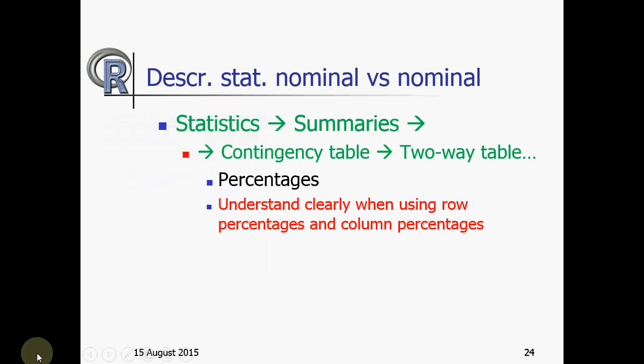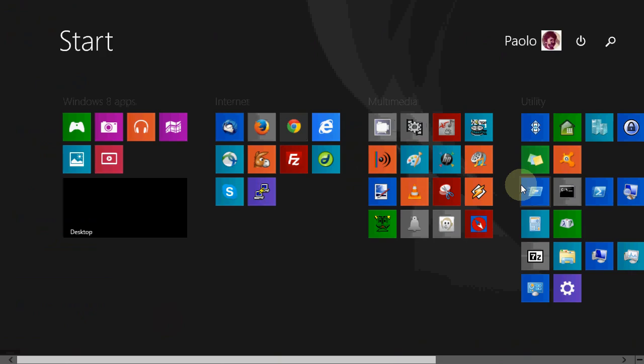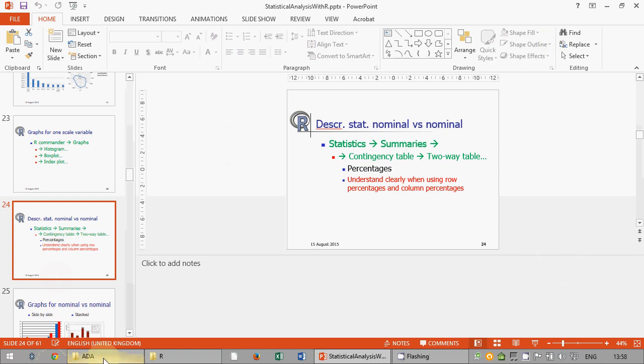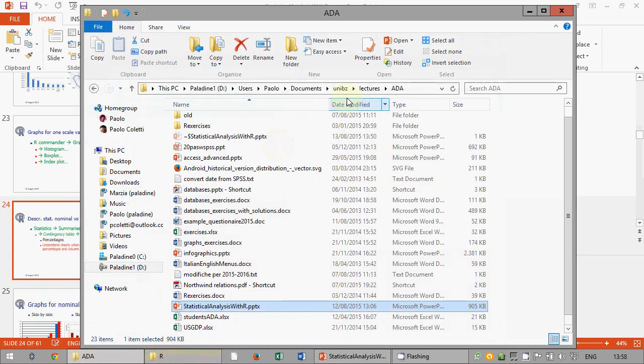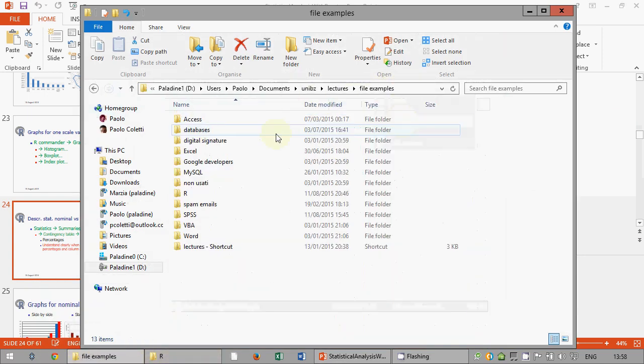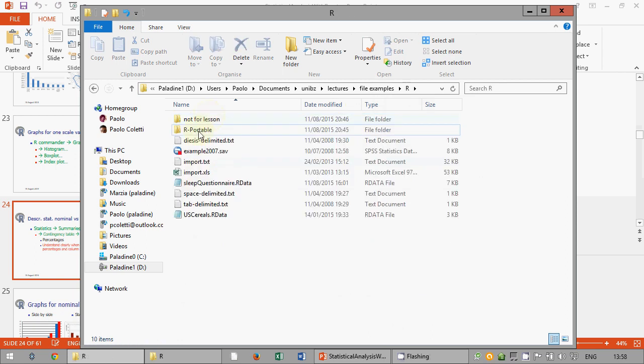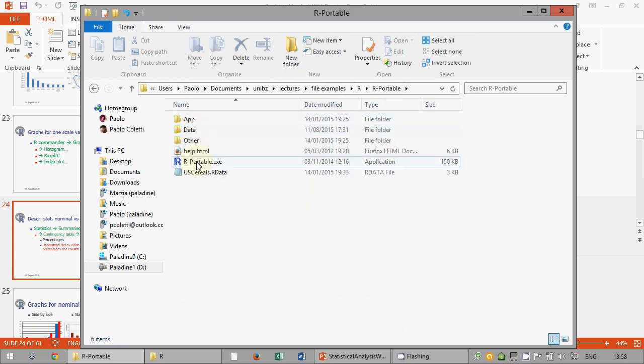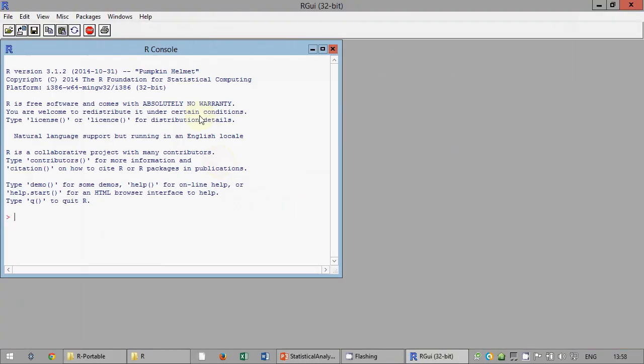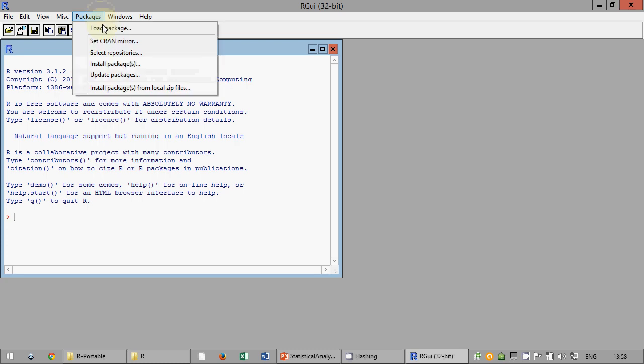Go on. First of all, I will load R. I will go to my R portable directory. Okay. I show every time how to load R and R Commander, so you don't have excuses at exam.